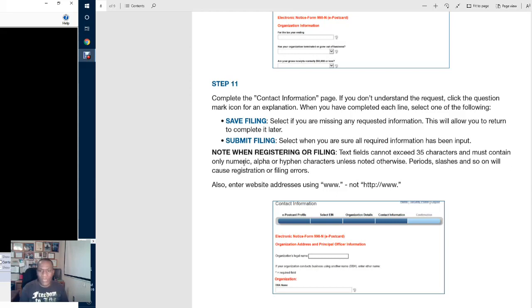Note that when registering or filing, text fields cannot exceed 35 characters and must contain only numeric characters, alpha characters, or hyphens, unless noted otherwise. Periods, slashes, and so on will cause registration or filing errors. Also, enter the website address using www, not http://www. So you have to start entering the website by using www, and so on.